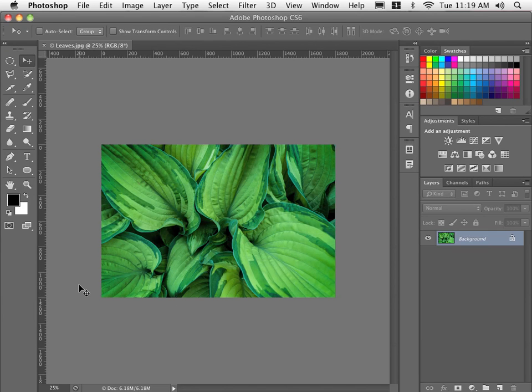Let's see how easy Photoshop makes it to display a photograph inside of text. I've got this photo of leaves which you should download and open in Photoshop. What I'm going to do is place some text on top of these leaves, and then we'll go through the process of how to mask the leaves inside of that text.